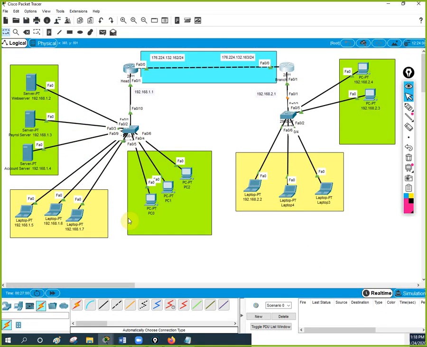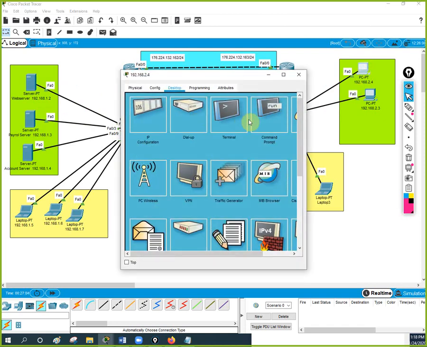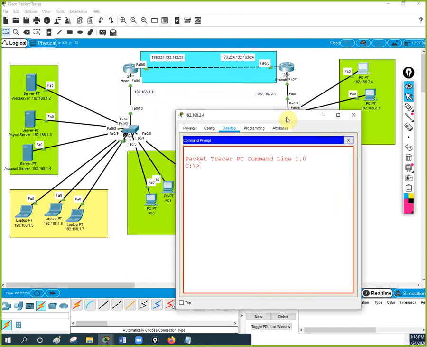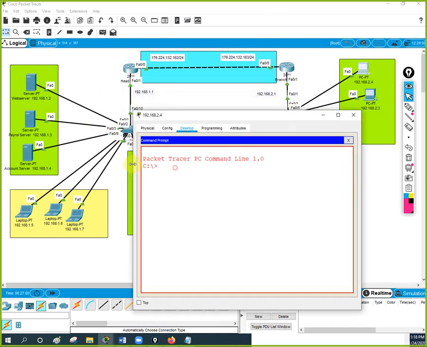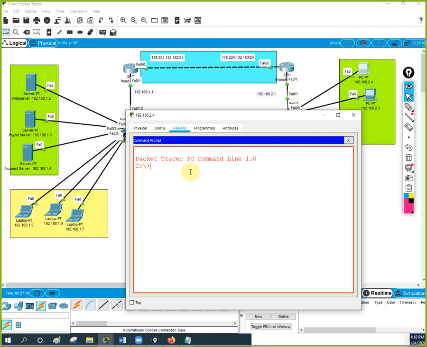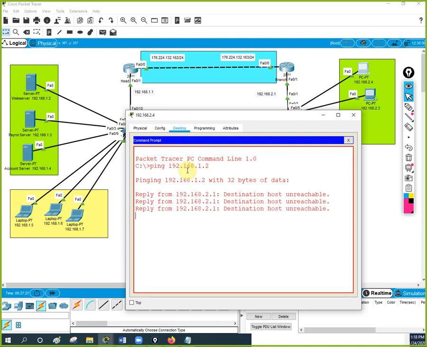Before the OSPF configuration, let's try this: this guy wants to access the web server. So this guy goes to the command prompt. What will he do? He will write ping, and what is the IP for the web server? This is the IP address for the web server, 192.168.1.2. Yeah, correct. Let's try. 192.168.1.2. When I press enter, it is giving destination host unreachable.